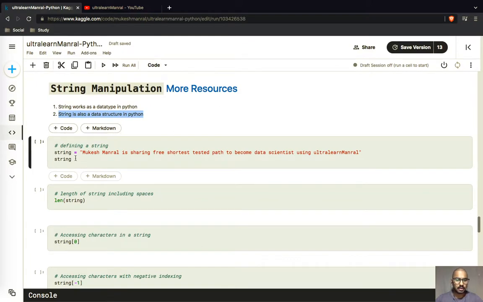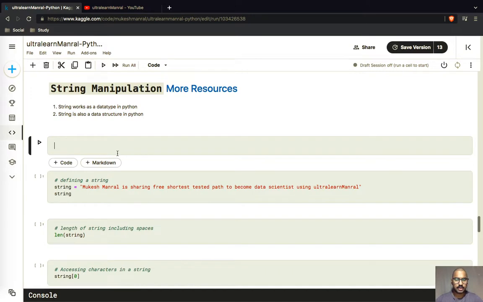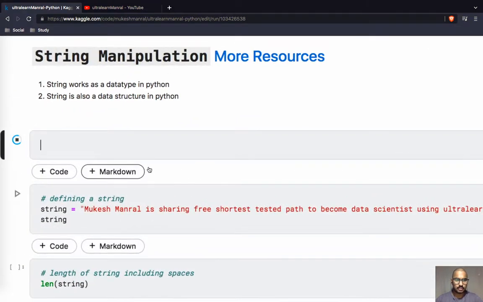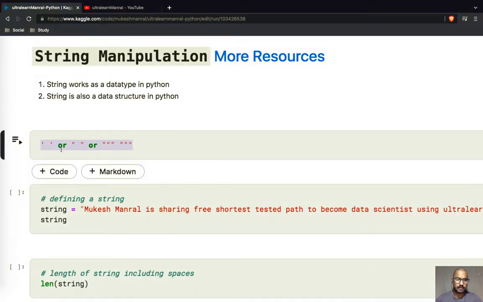Okay, so these two things you need to understand first. Now one more thing you need to understand is the syntax. It will look like this: there will be single quotations, or you can use double quotations, or you can use triple quotations. This is how you can define a string. So these are the three syntaxes you can use.